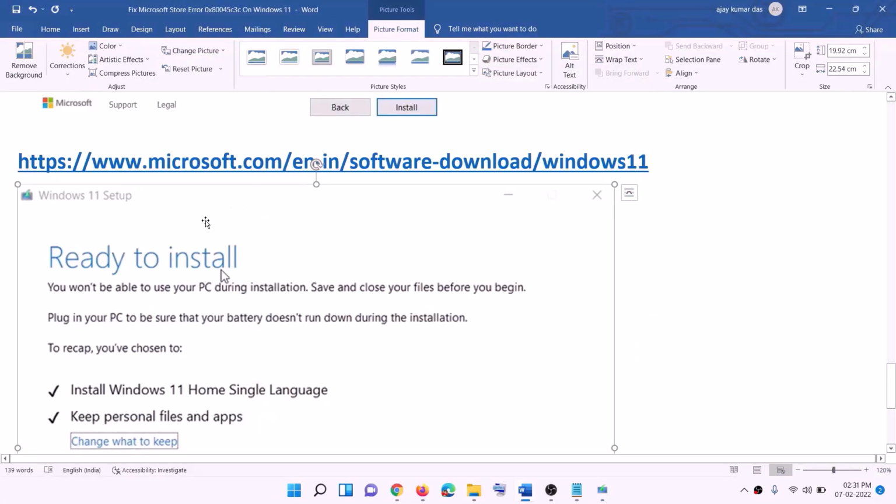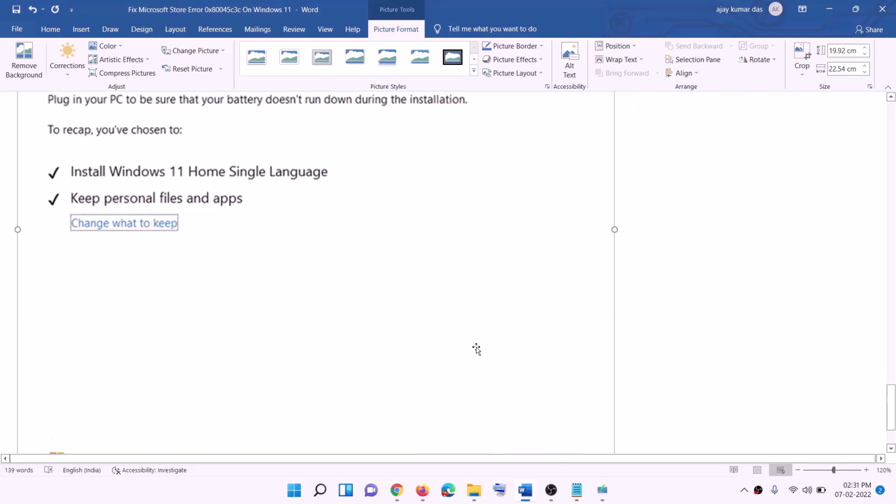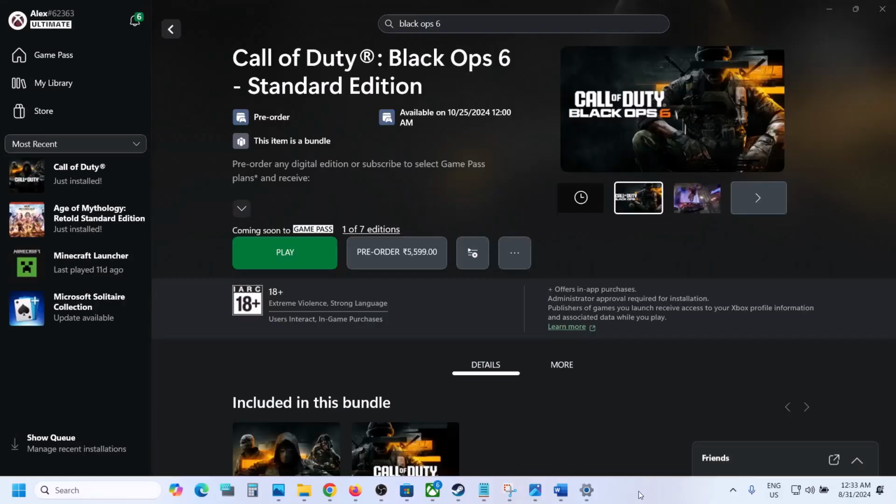Now, before the installation, you will see the screen which says ready to install, and by default, the option to keep personal files and apps would be checked. When this is checked, you will not lose any data on the computer. Click on install. After the installation, log into your computer. So one of the steps shown in this video should help you to fix these errors.